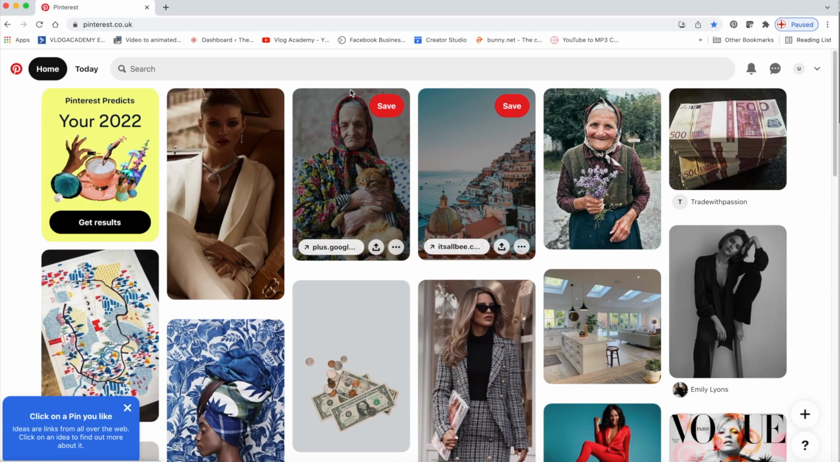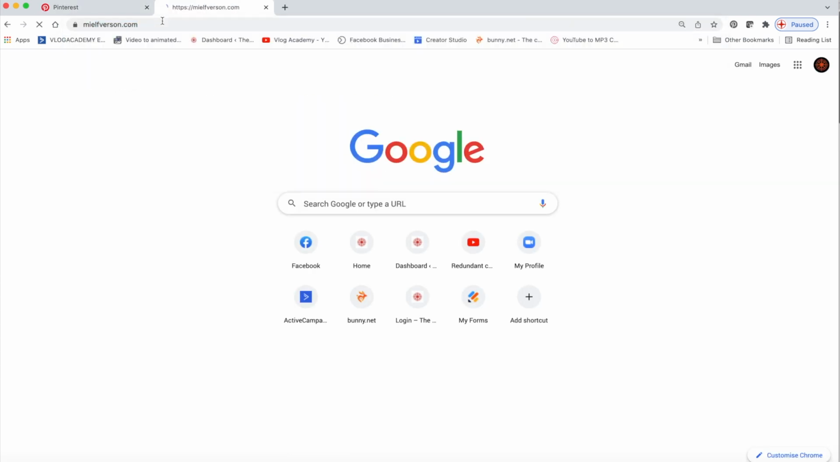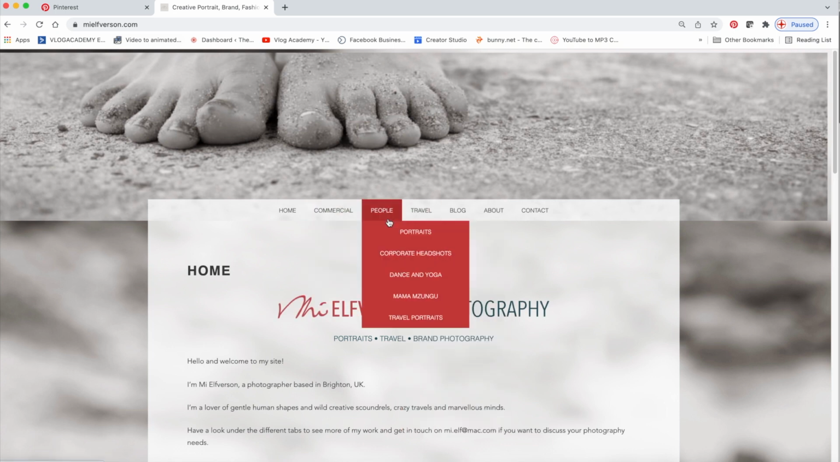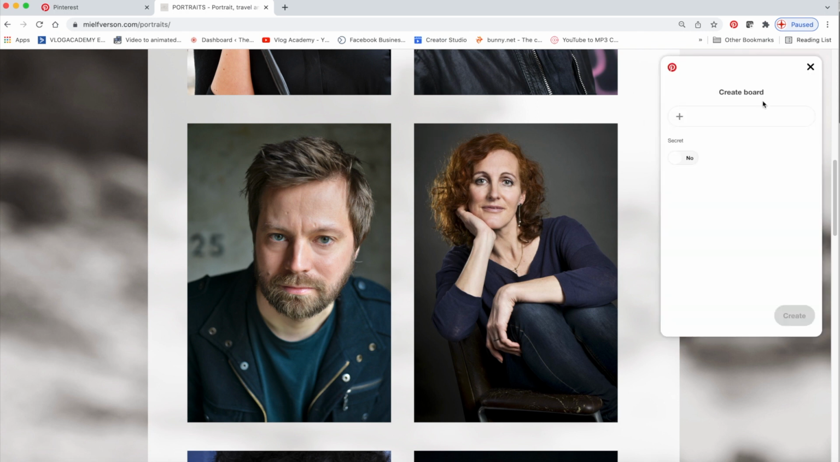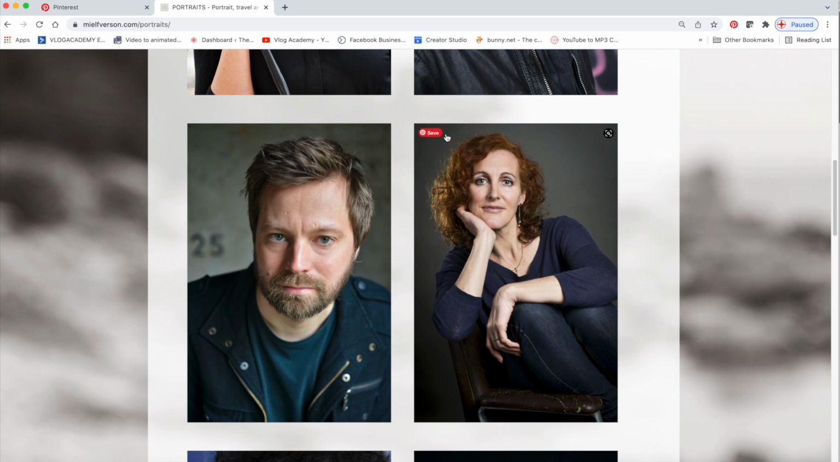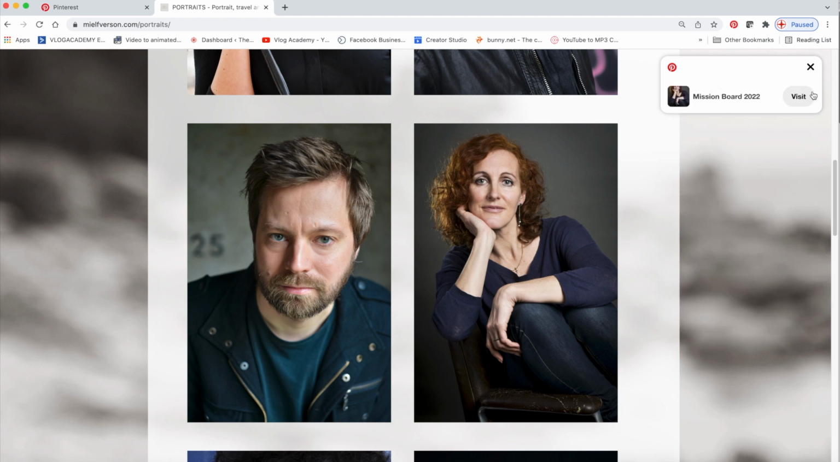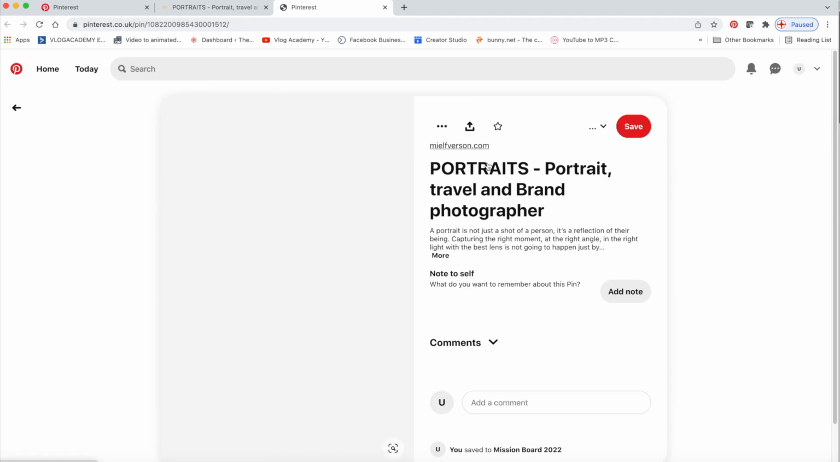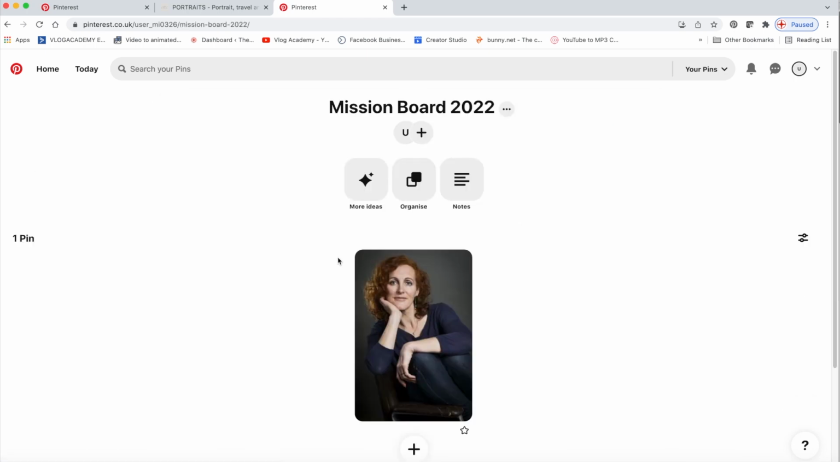Now the cool thing with Pinterest is when it's all set up, and I've got this set up on Chrome so that on any other page online on Google I go to, let's go to my website for Photography for Ease, you can see here, if I go down to an image, this little Pinterest icon comes up, and I can choose to save this. And again, I can save it to a board, or I could create a board here. So let's create a mission board 2022. Create this board, because I've now created a board in my profile, and you can see here now that this portrait, you'll see that my mission board appears here with this specific portrait.